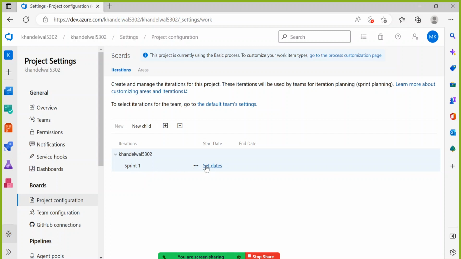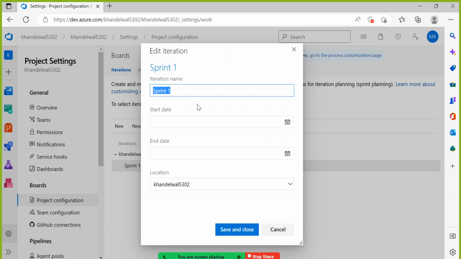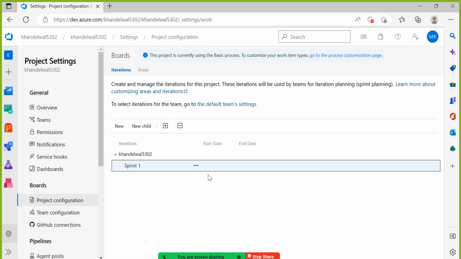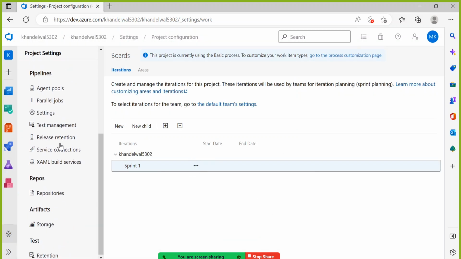So here you can go and set the dates: on which date we are going to start, what the start date is, what the end date is, and so on. So these are all called project settings. That means it is a one-time activity and you have to set it.